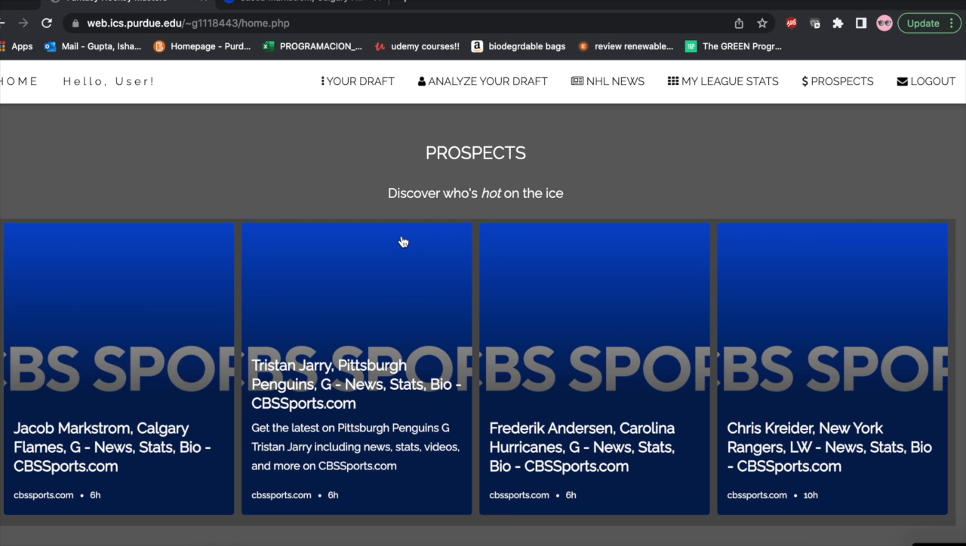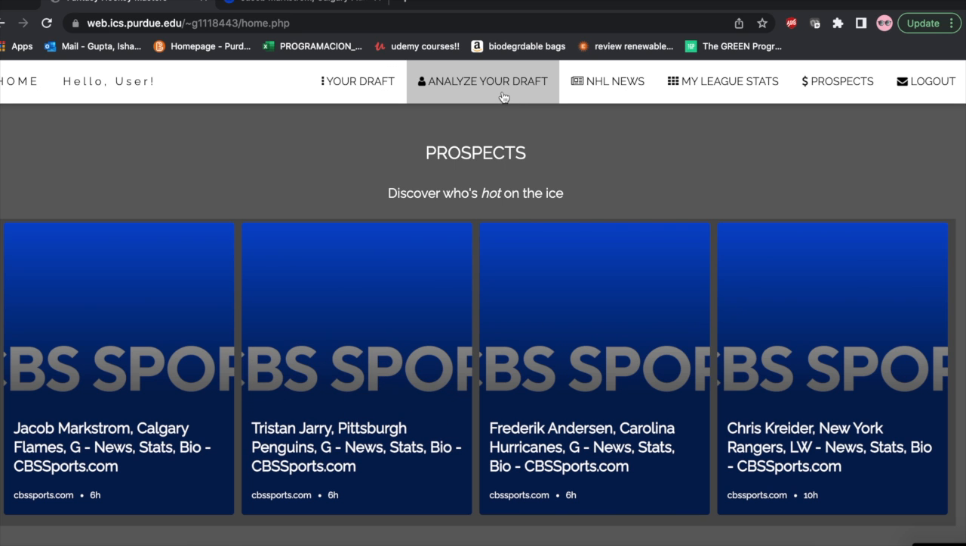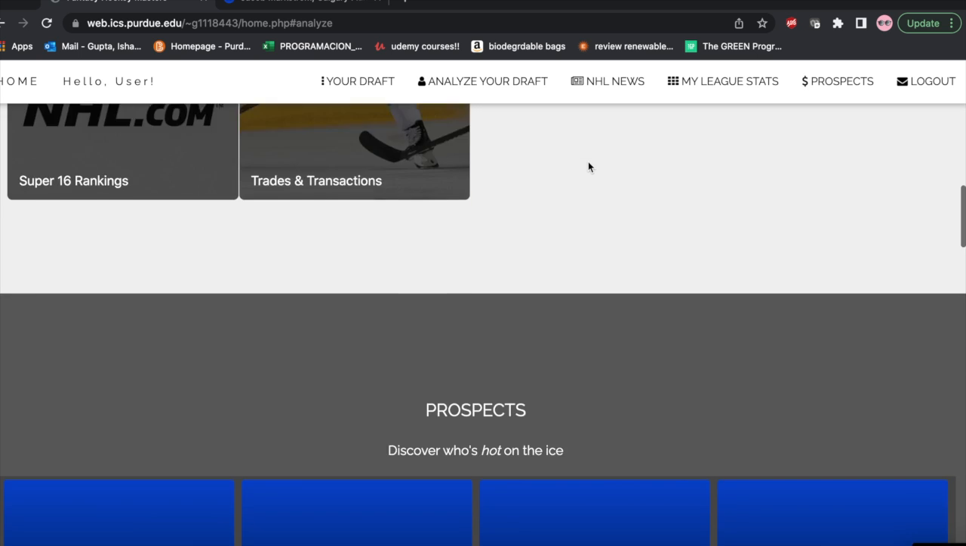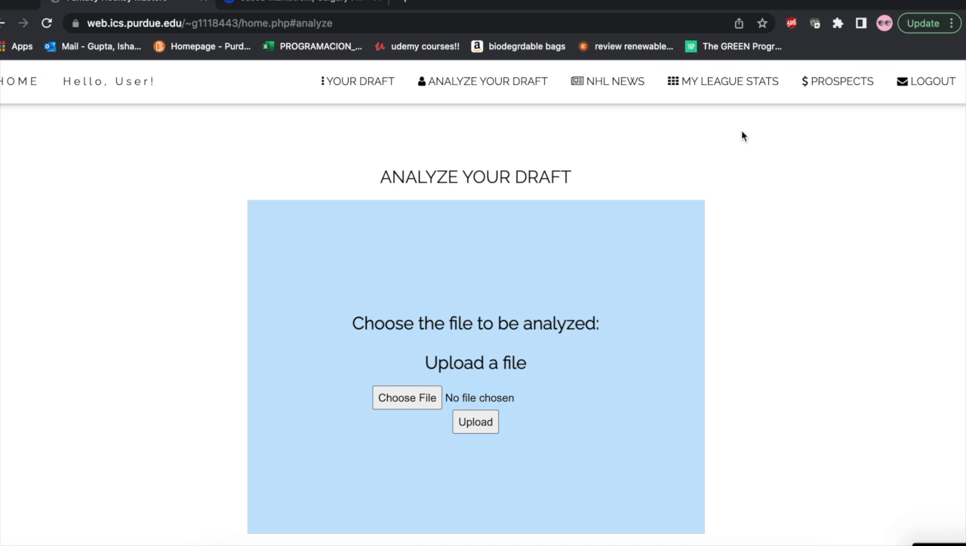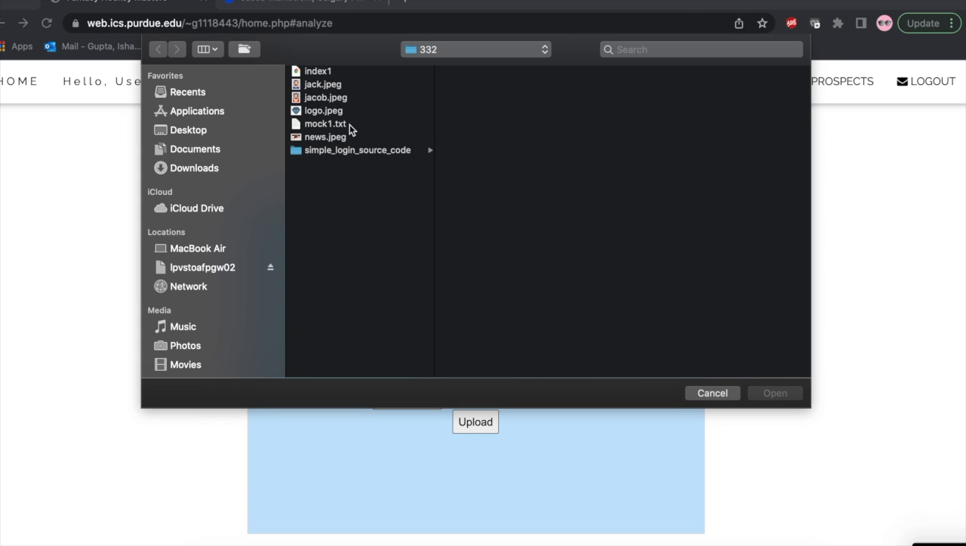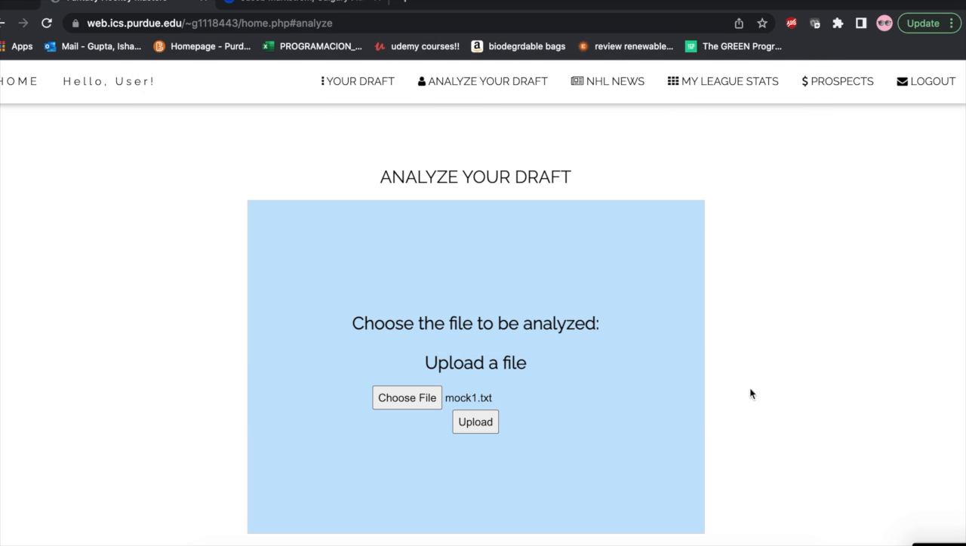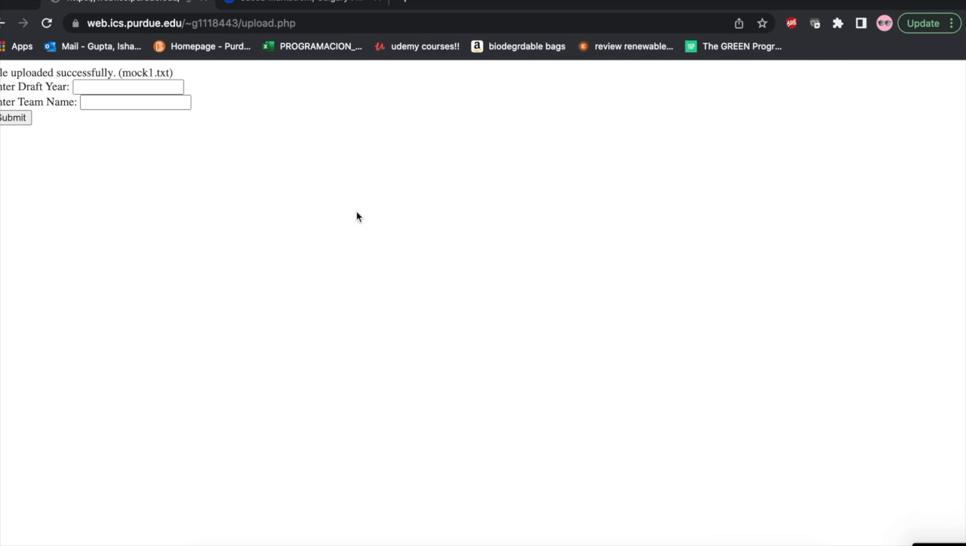Now, let's talk about analyzing your draft. Really simply, you can click Analyze Your Draft. Other than that, if you were up top, the first thing you could do is also click Start Analyzing Your Draft. So it's very easy to navigate. Now, let me choose my file. I'll put the mock text data in. Click Upload. And then I'm going to type in my draft year that I want. Let's say 2021. And then I will put in my team. So I'm Team 1. And as soon as I do that, it's going to submit. And now I can go back to home.